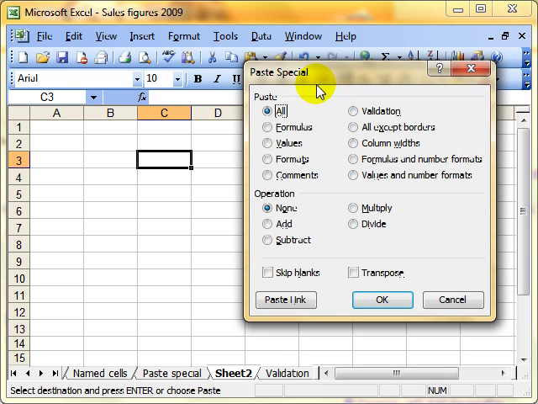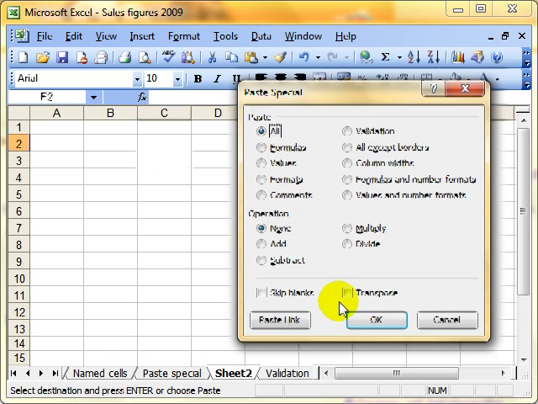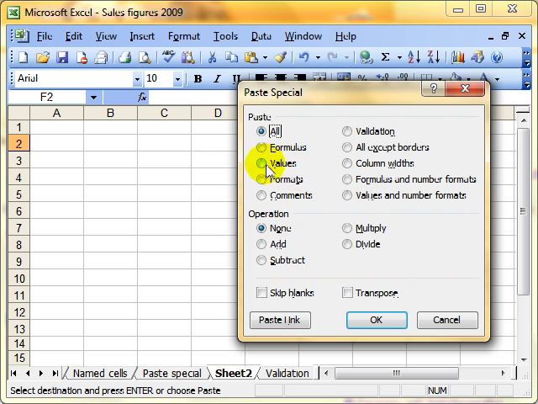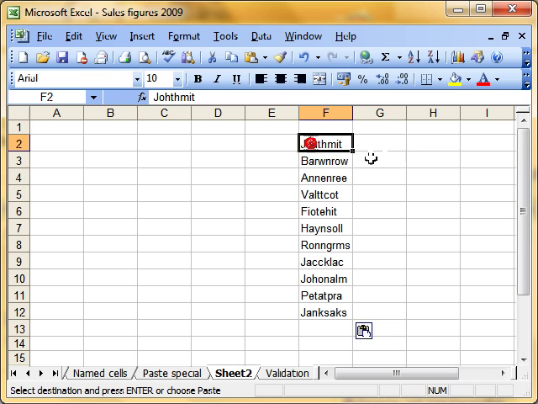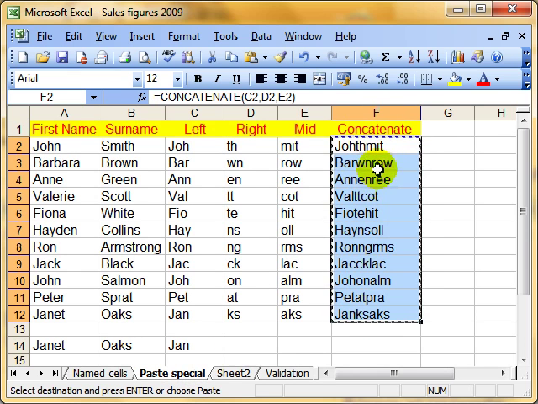Now, using it is very simple, and there's lots for you to play around with. I'm going to talk about one or two of these and then let you play around with some of the others. What I want to do for this one is, because we had a formula there, I don't want to bring the formula across. I only want the values, the results, if you like, of the formula from the previous spreadsheet. So what I'm going to do is just click Values and then OK. And what that has done is just brought in the values that have been created from this function.